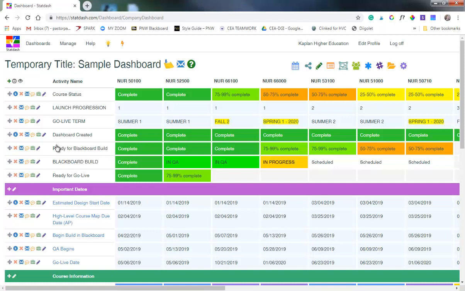So that's it. 3 quick and easy ways to hide information on your dashboard to make it easier to work with and easier when you're meeting with a client.